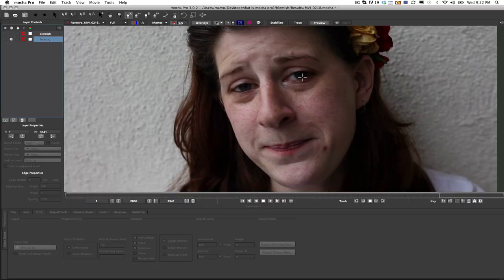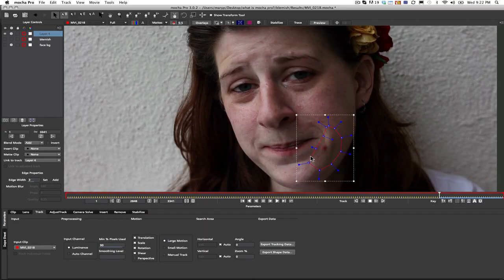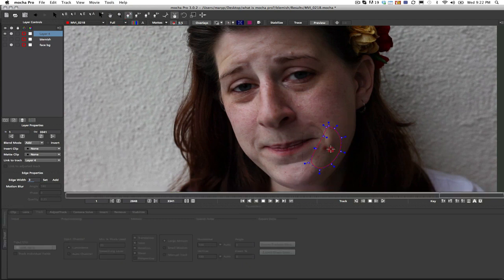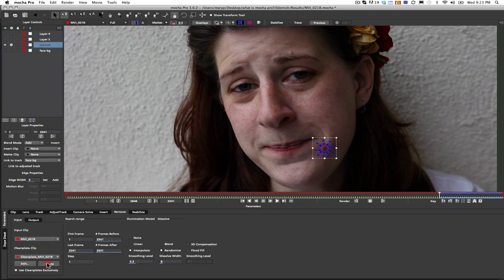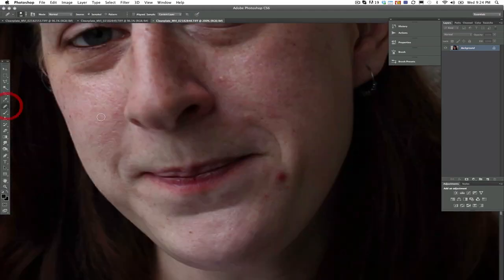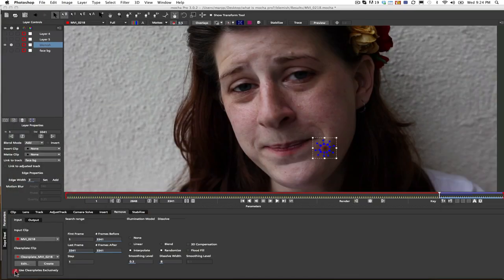Basically, what you do is you take a rotospline and you draw it right around your shape, in this case the blemish, and you roto that through the shot. And then you go ahead and track the background, you make a single clean plate, and you load that into your remove module. Now in your remove module, all you do is you select your shape, you select use clean plates exclusively, and in this case I'd probably use linear interpolation, and then you hit render forward.